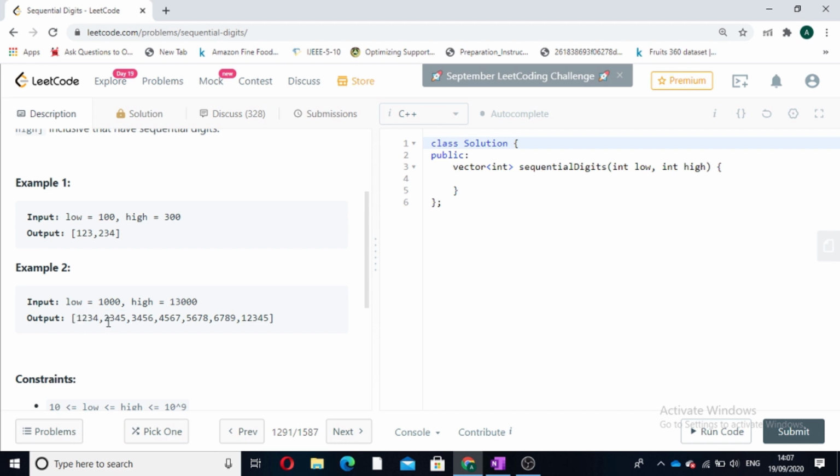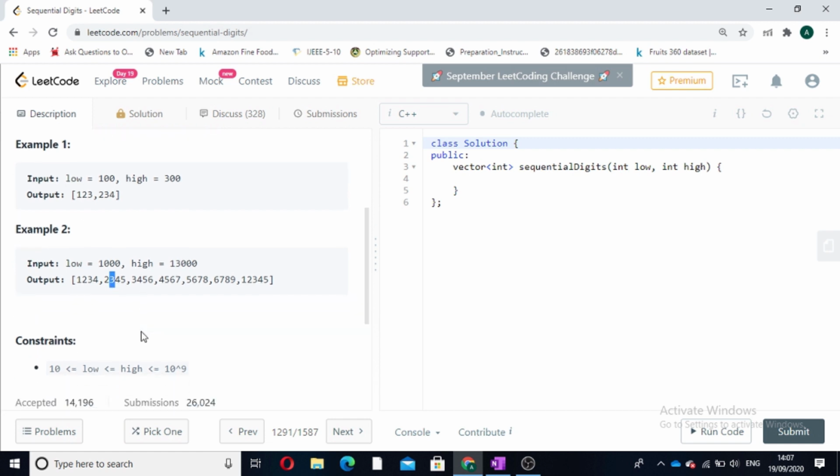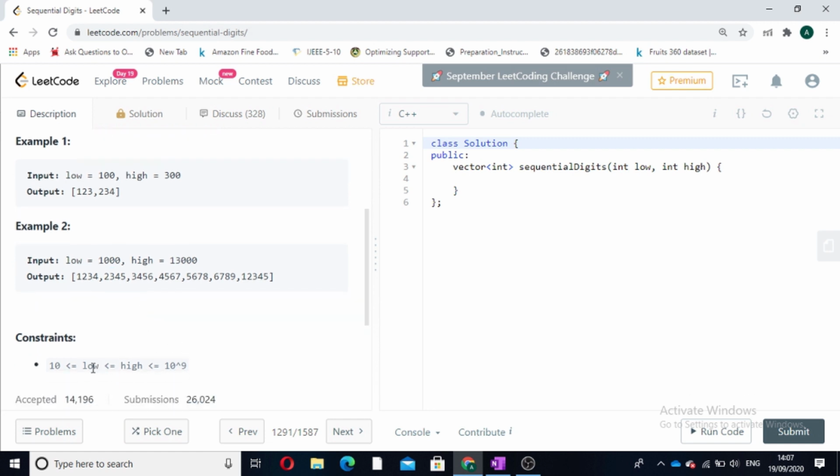We can see that a sequential digit is a number in which the value of a current digit is one greater than the previous digit. And we are given some constraints also, that low can be as low as 10 and high can be as high as 10 to the power 9.